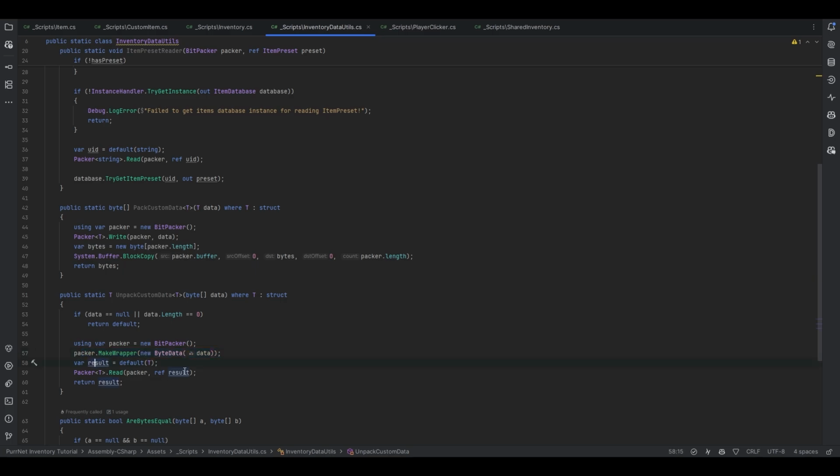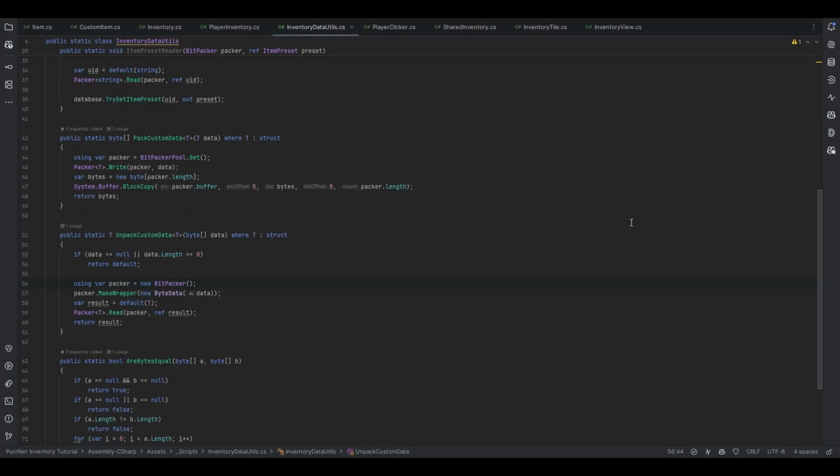We now get the result, or we essentially make an empty result, you can call it, or a default result. We read it and we return it. So now we essentially have our two packing methods here. Hey, again, you're not going to believe this.